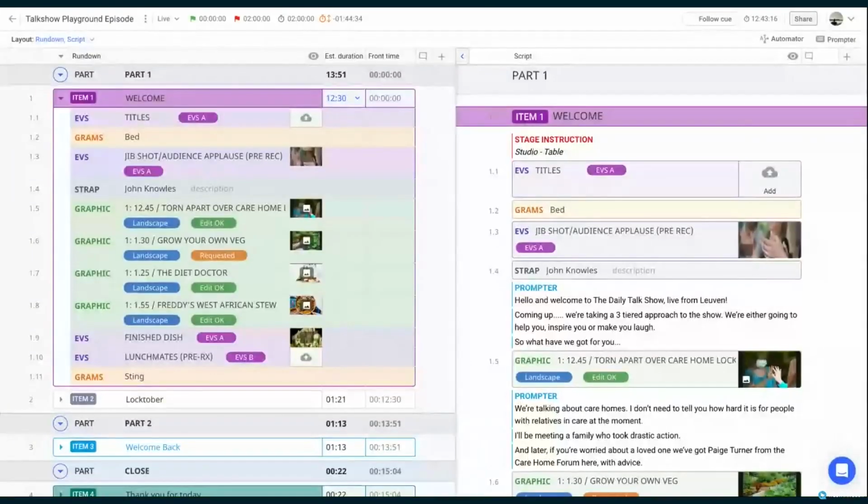Now let's switch back to Cuez itself. Let me quickly check the chat here. Sorry, Andreas. Can you see all the cue blocks in an item in the rundown without expanding the rundown?